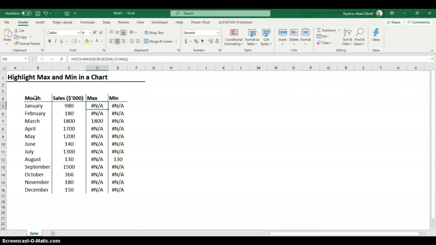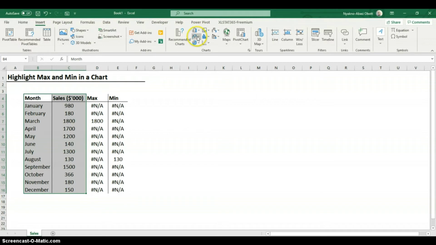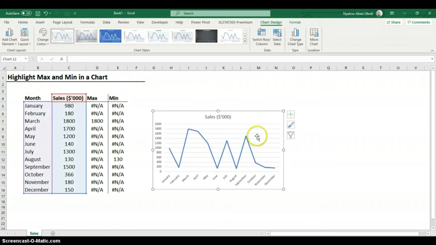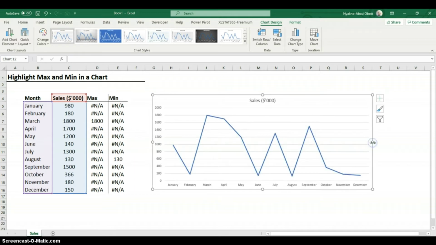Now we're going to insert a line chart, because we're going to be doing this in a line chart. To insert a chart in Excel, you select your data range, which is what we're selecting. Now we click on the Insert tab and we go to line chart, which is this one. First thing I'm going to do is resize the chart.